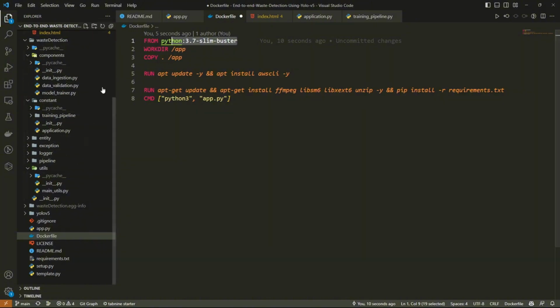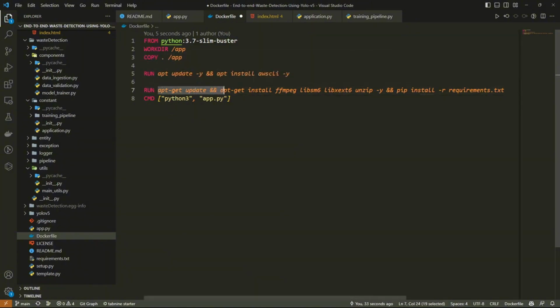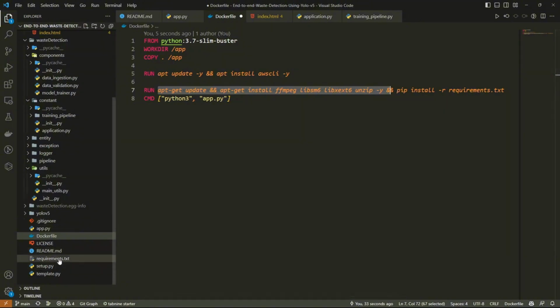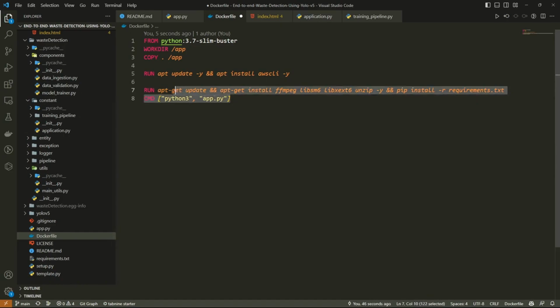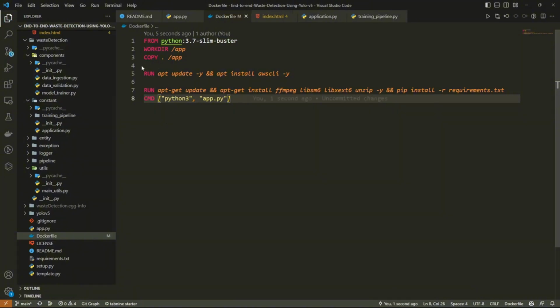Inside app, I'm moving all of my code, and there I'm updating my apt package manager. With that I'm installing my AWS CLI. After that, I'm updating apt-get. Then I'm installing the utility packages I need there. After that I'm also installing my requirements.txt. Then after installing everything, I'm running python3 app.py. It will run this file and launch my application there. So this is a simple Docker file. You need to write it.